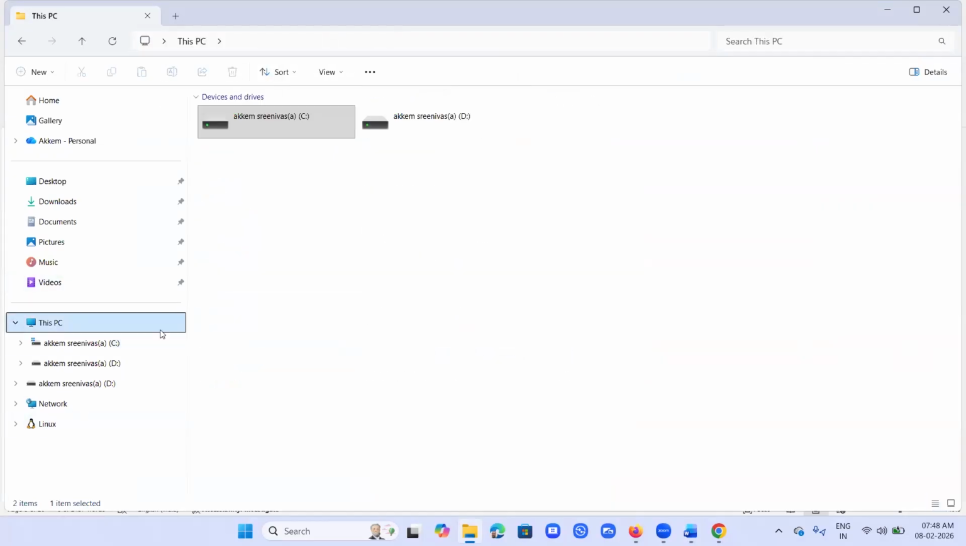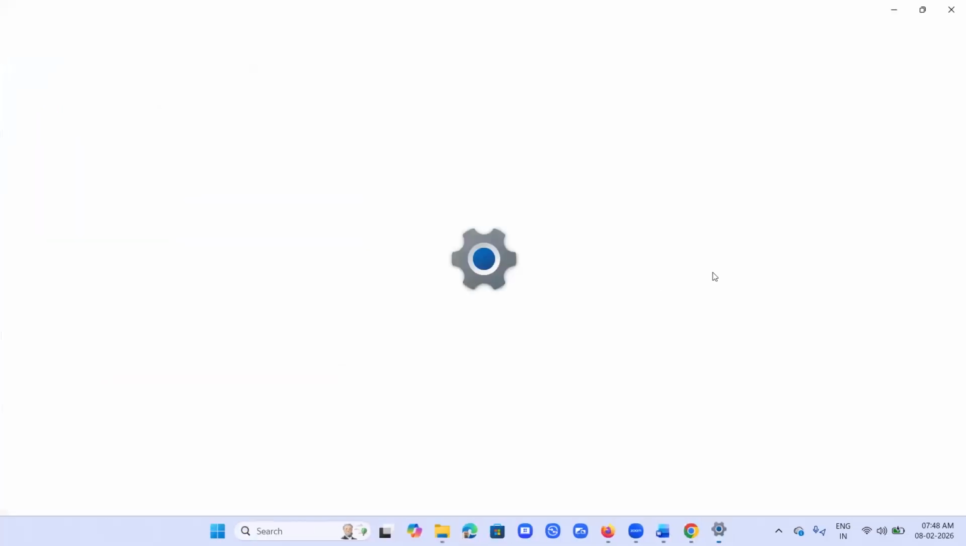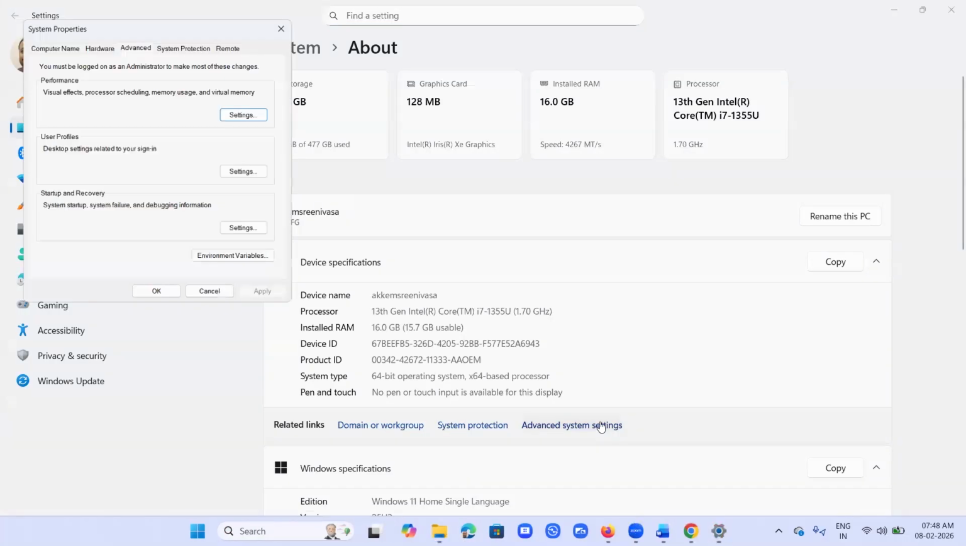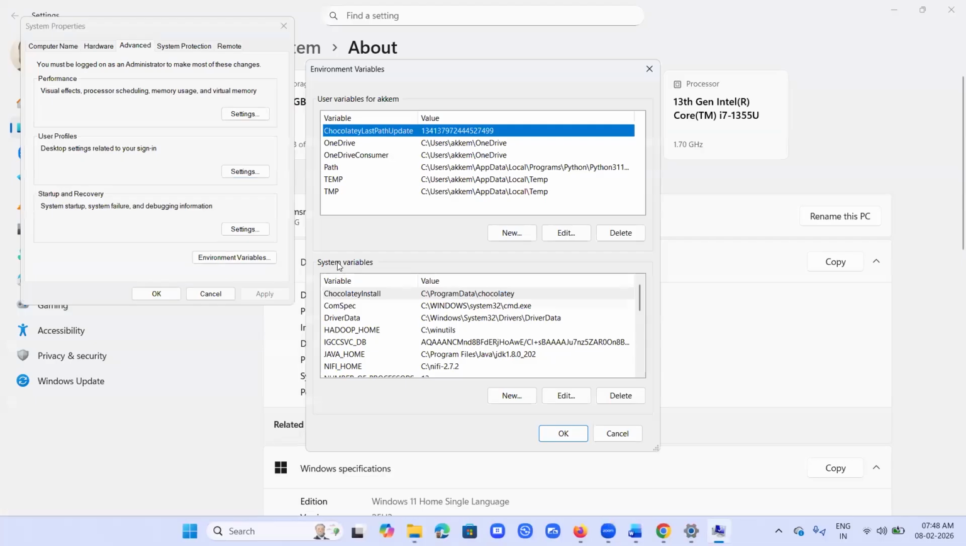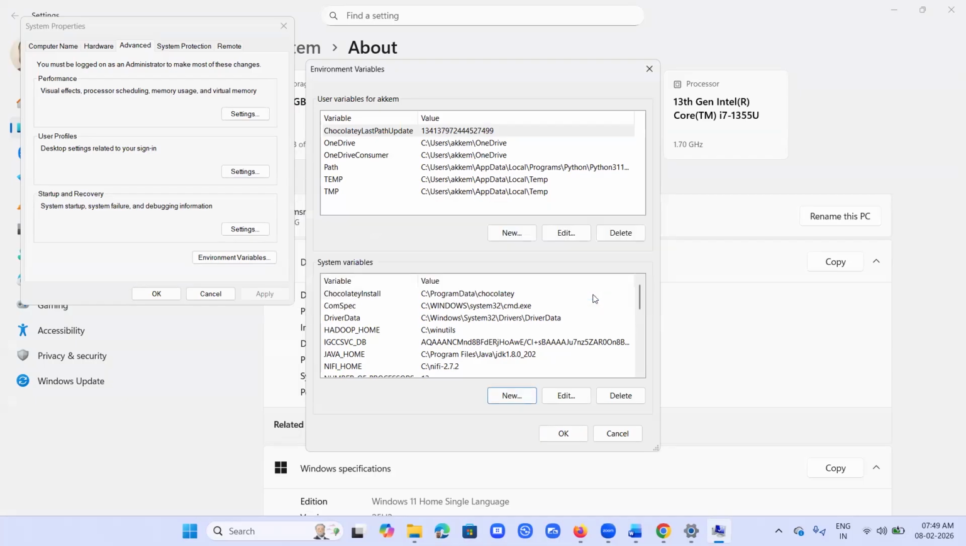Then click on This PC. Right click on This PC. Click on properties. Click on advanced system settings. Then click on environment variables. Go to system variables. Click on new. Then type SPARK_HOME. Then place the Spark path before the bin directory. Click on OK.